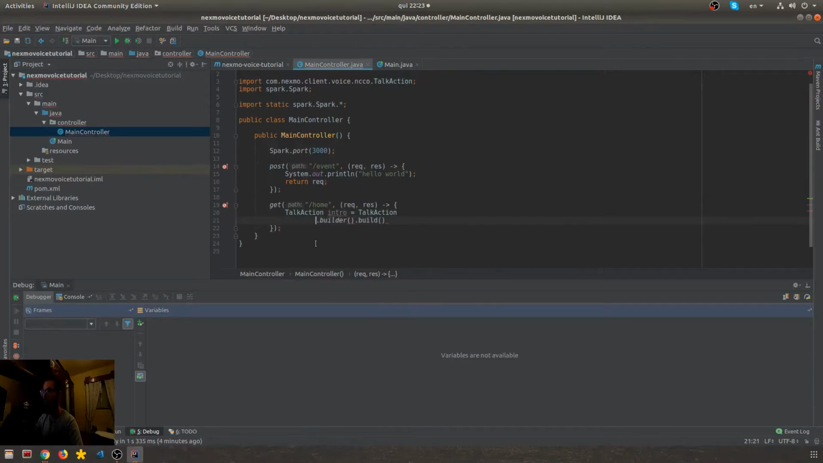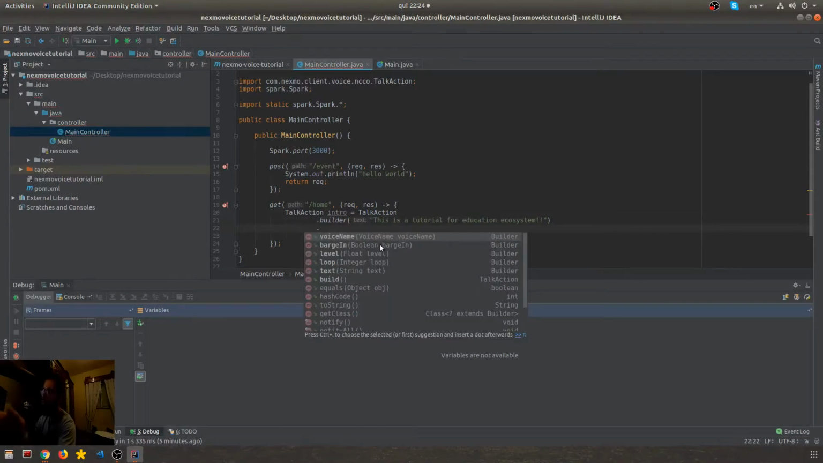And if we see the builder, it receives a text. So the text is what you want to say. So this is a tutorial for education ecosystem. Actually, I don't know if this does anything. And you have other things to do: the voice name, the barge in, the level, if you want to loop, and the text, which is the same as passing in the builder.